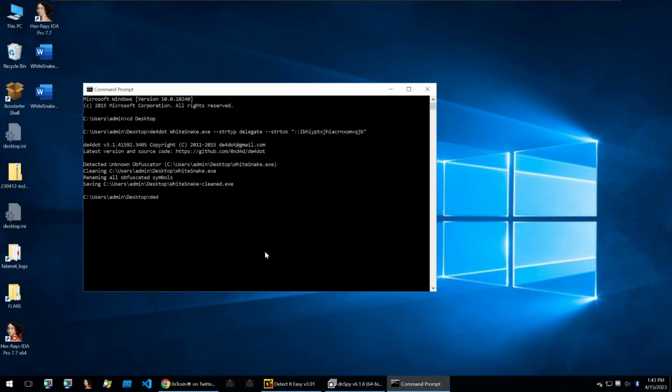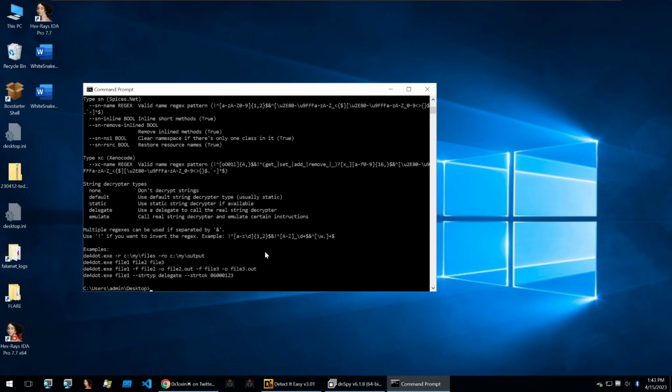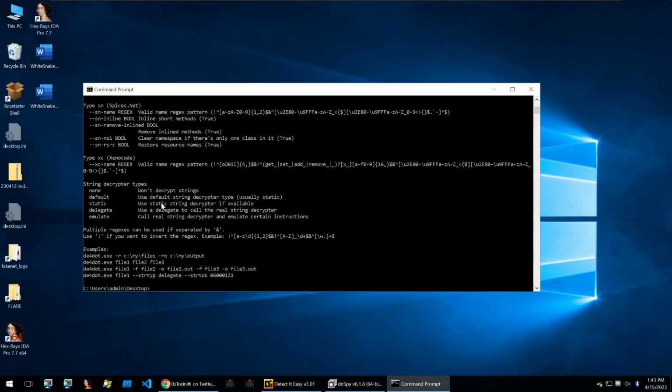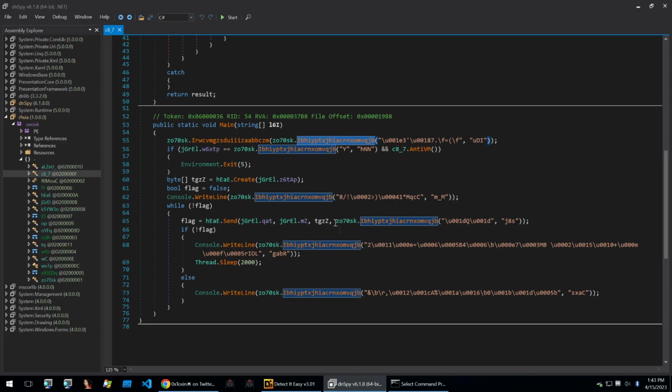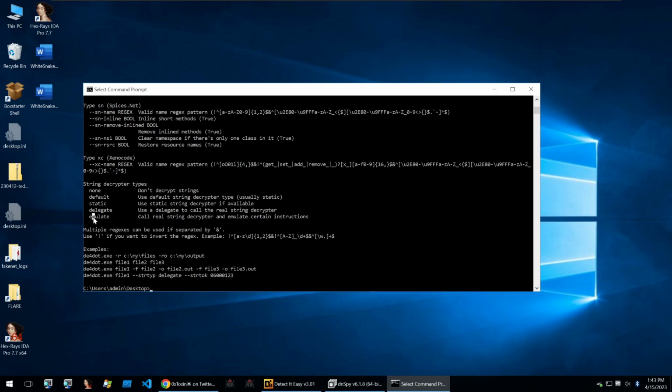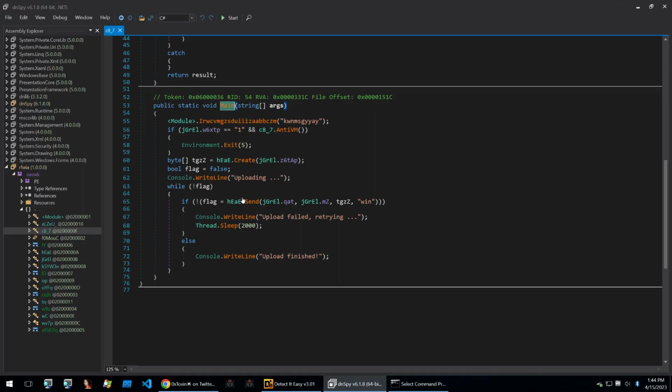There are lots of different ways to deobfuscate these encrypted strings, and you can call many different flags here. The default, which is just static: if it recognizes the encryption method, then it'll statically replace it. Or you could do delegate, which will use a delegate to call the real string decryptor, which is what we just did there. So we were calling the real decryption function that you could see here, and then inserting our decrypted string that was returned from that function. Or you can use emulation, which will call the real string decryptor and emulate certain instructions. Looking at main, we can see a massive difference with all of the strings here.